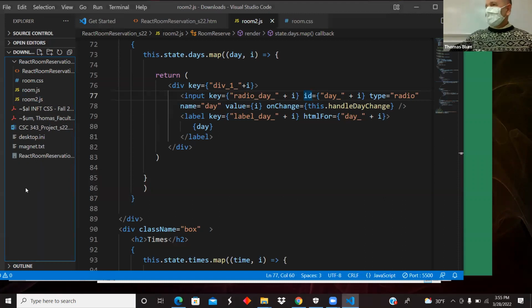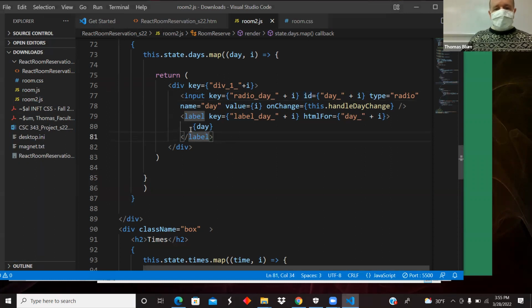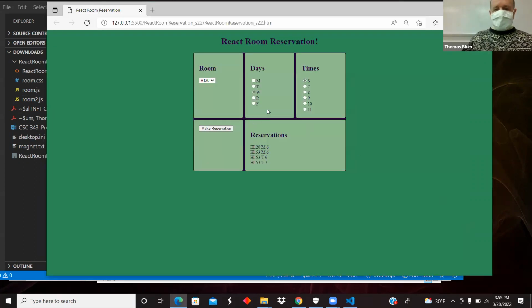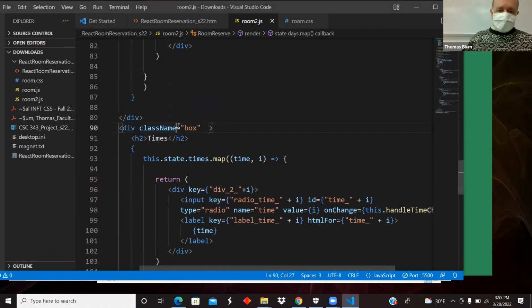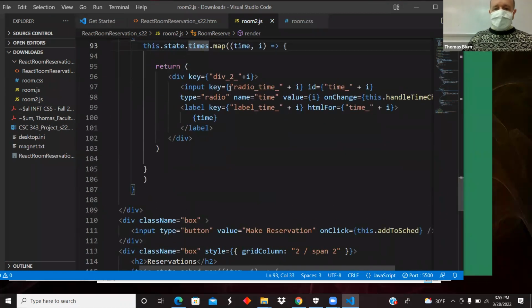In the test, when I say that there should be labels and that the user should be able to click on the label or the radio button, that's what I mean. Okay, so that made this set of days. Then I'm making another box, which was for times. I'm looping over the time. And basically the same thing.